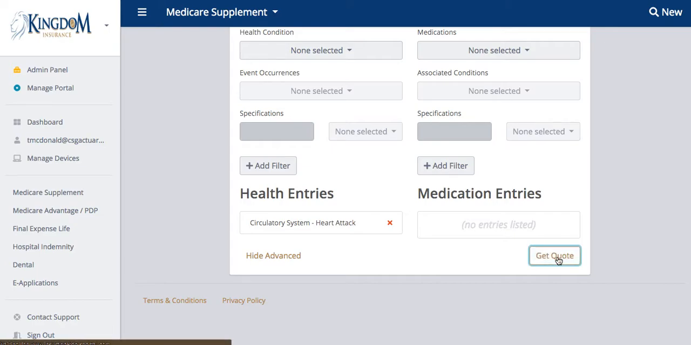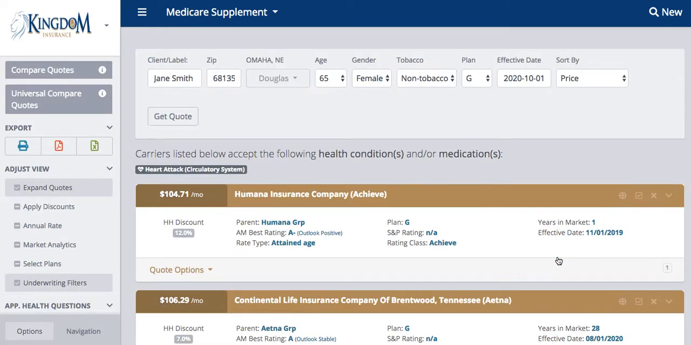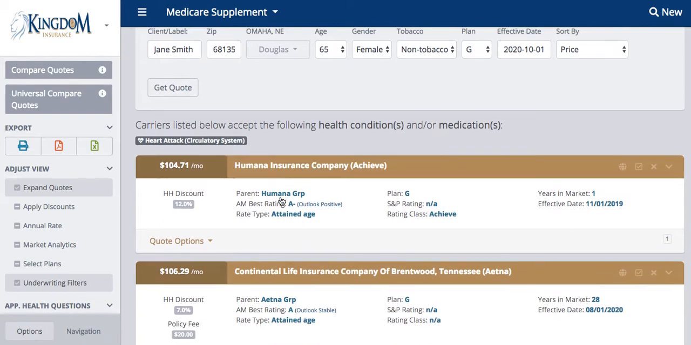You do not have to add in the health conditions or medications, but this is a great feature that we have for underwriting to see which carriers do not have these health conditions or medications on their knockout medication or drug list. So you can see here our results are listed here. It says that carriers listed below accept the following health conditions and medications. So that means that these carriers do not have a heart attack on their knockout drug list here.